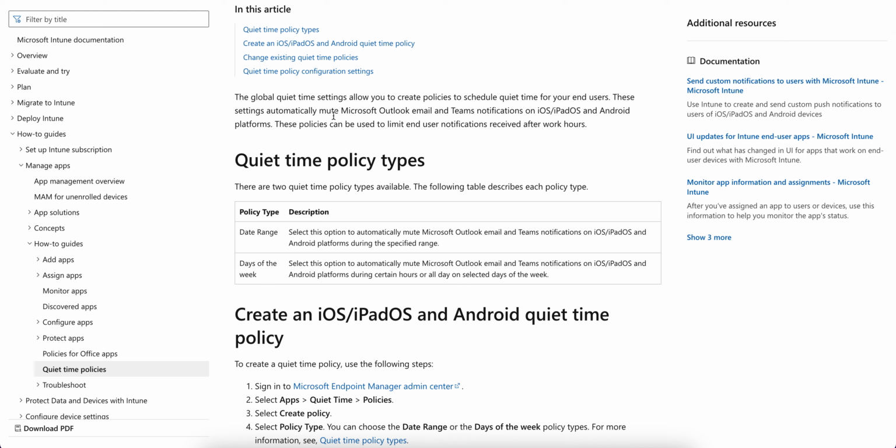This global quiet time setting allows us to create policies to schedule quiet time for your end users, and this setting automatically mutes Outlook emails and Teams notifications on iOS and Android platforms. These policies can be used to limit the end user notifications received after work hours, right? There are two types of quiet time policies available, and you can see the policy type is date range and days of the week.